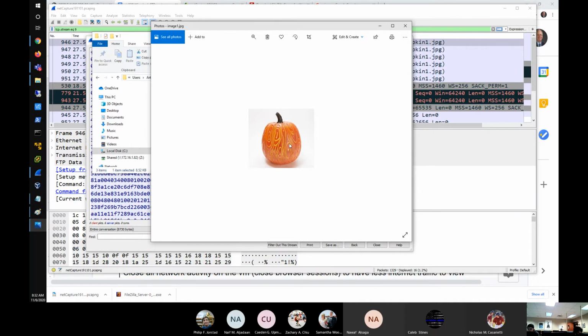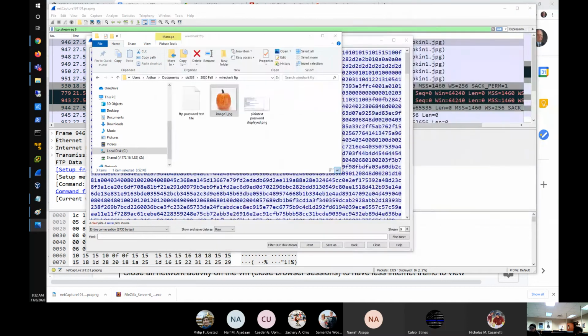So what are you going to want for screenshots of this bit? This one, just upload the image that you pulled out of the data. Okay.